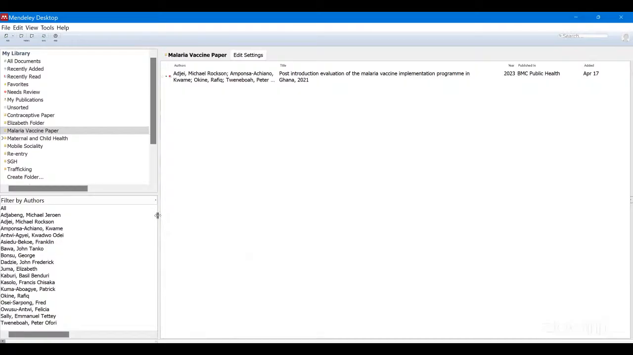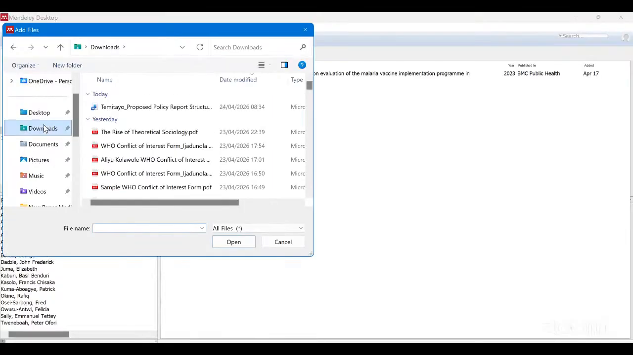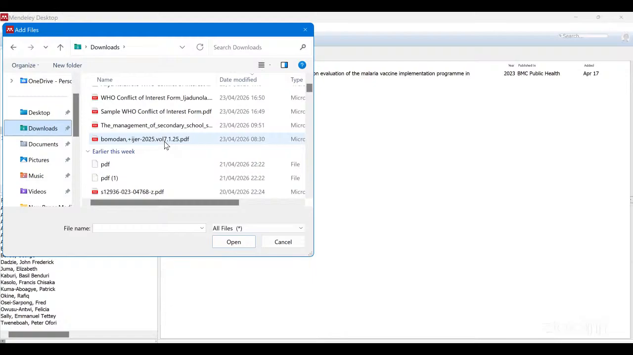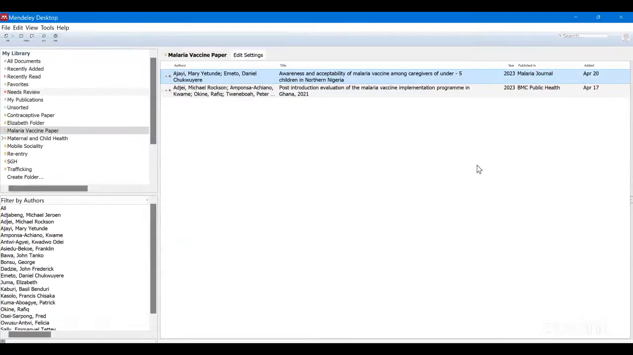So if I have to do this again, I will repeat the same process. Click on file, click on add file. Then I have the file I want to add in my download folder. I then scroll and click on what I want to add to it. Can you see the new one? Yes, sir. Ajayi Mary Yetunde. Emeto Daniel Chukwuyere.